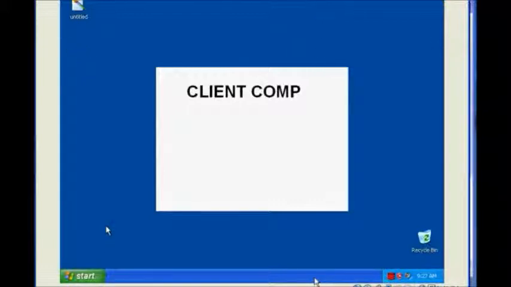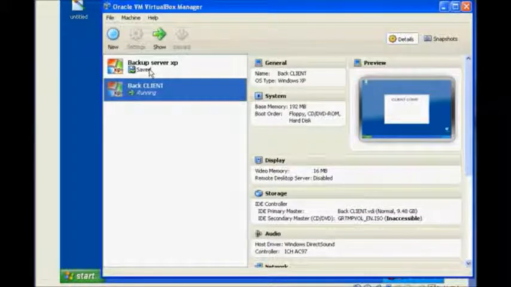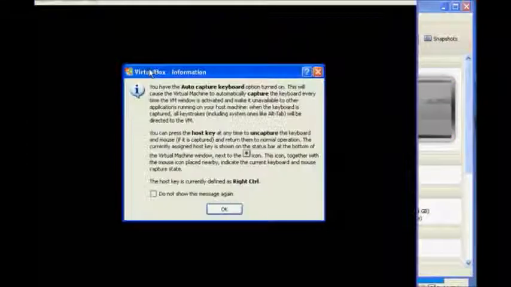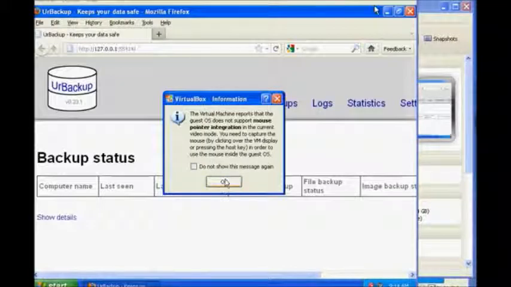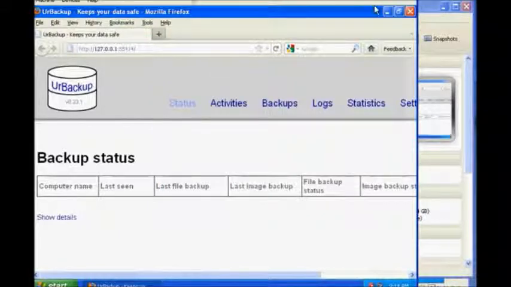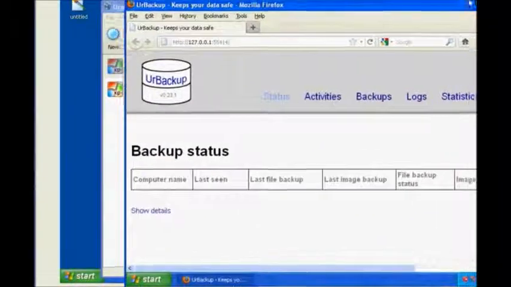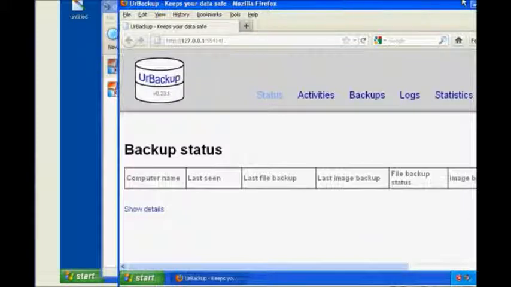Since I shut down my server, I'm going to try to open it up again. Let's just do that right now. I'm going to go back to my virtual machine, and I'm going to start my server. Okay, so the server is running. So this is basically my server right here.